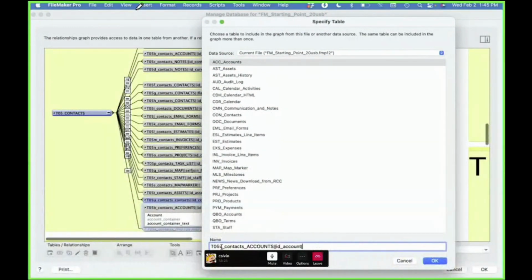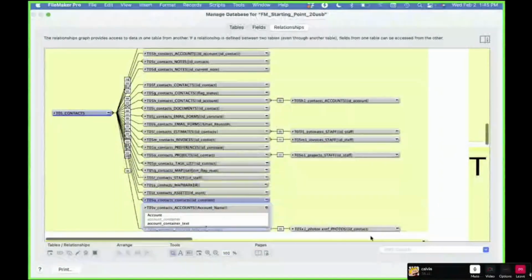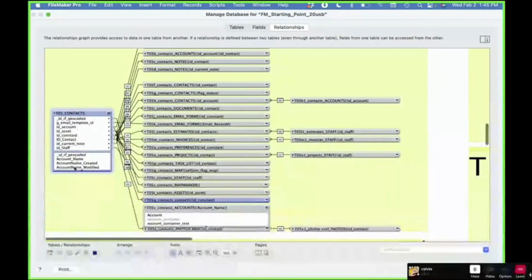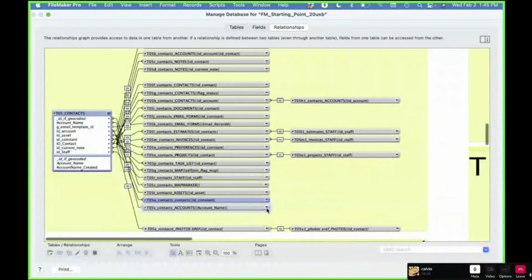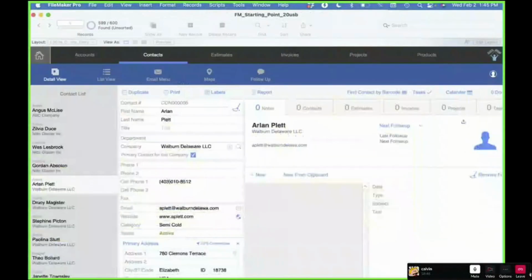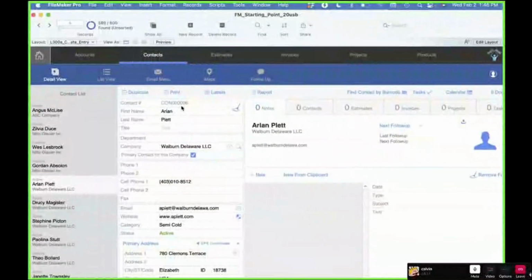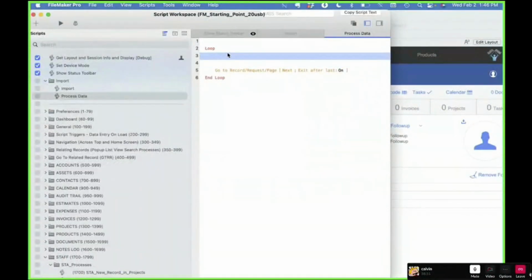And we're going to relate this by account name. Say OK. And so let's find our account name here, relate it to the account. I'll close that up, and I'm going to turn on allow creation of records in this relationship. Say OK. OK. So we have that new relationship set up.